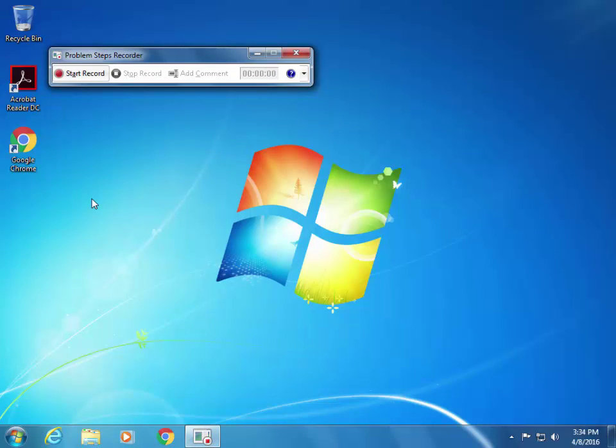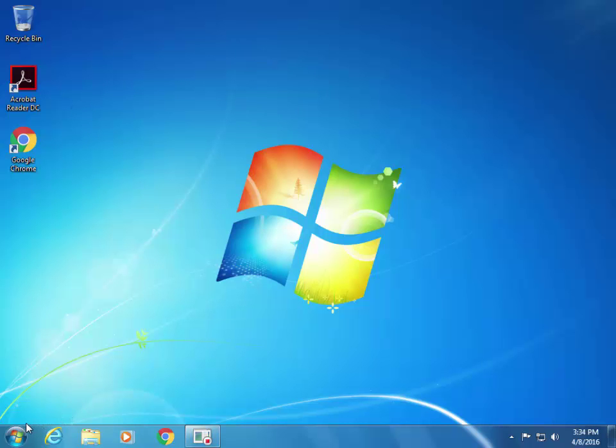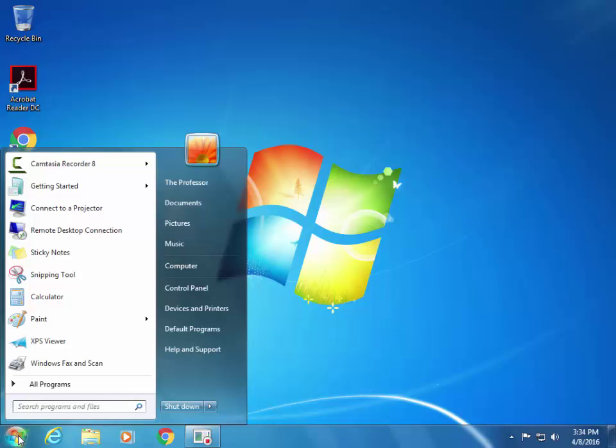So as you can see, fairly simple interface. I can go in and say I want to start recording, and it's going to capture what I do. So I'm going to minimize it so it doesn't get in the way. And let's say I have to bring up Device Manager because I have a problem with something on my system.